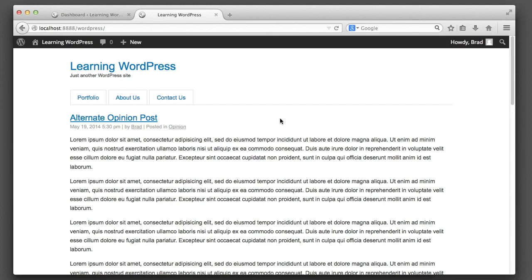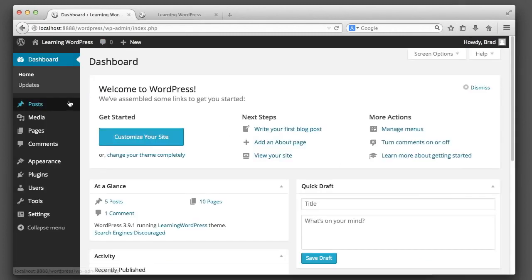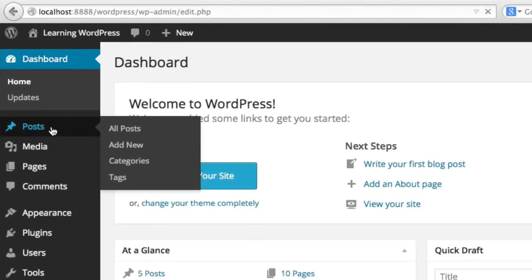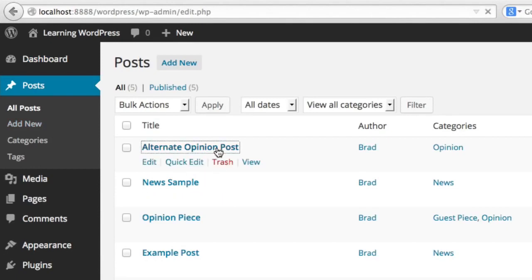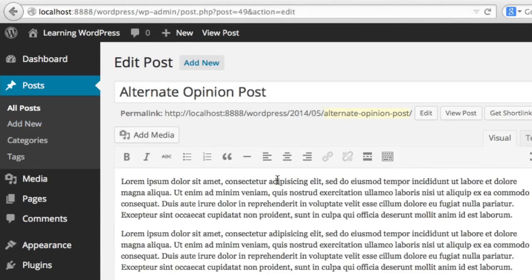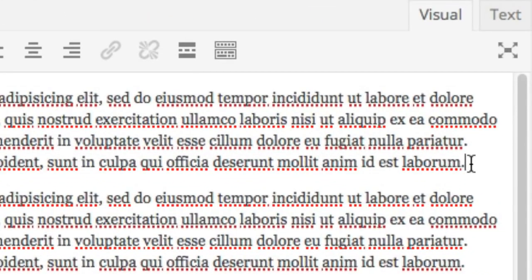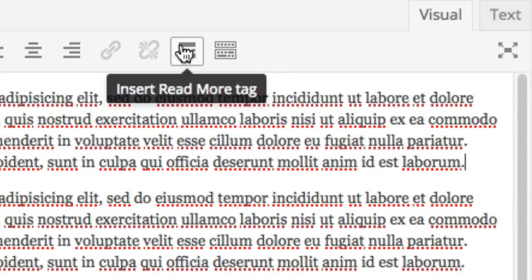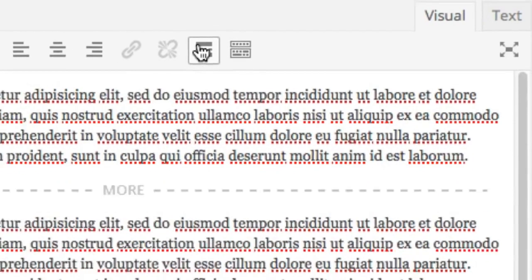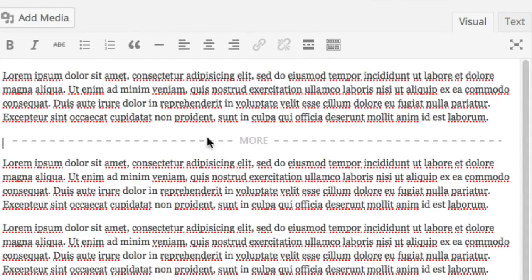Your first option is to edit the post that you would like to add a read more link to. So this one is titled alternate opinion post. I will hop over to my dashboard, click on posts. Here's the one that I'm interested in. Okay, so let's say I only want the first paragraph to display, and then I want a read more link. I simply place my cursor at the end of the paragraph, and then there is this insert read more tag in the WordPress content editor. So if I click that, it will add this more line.